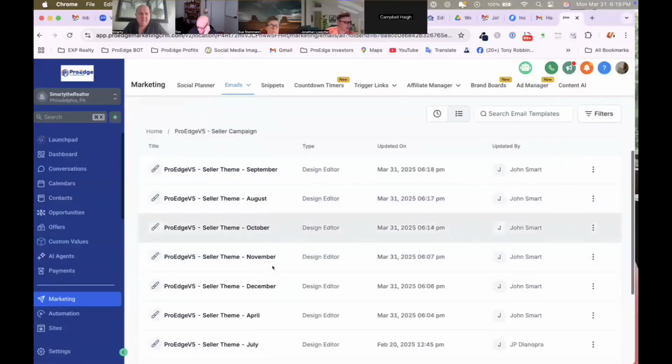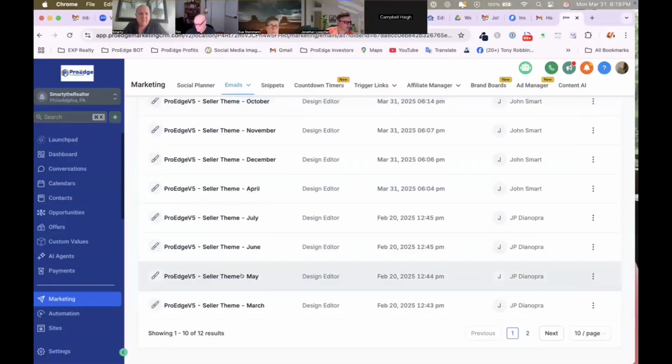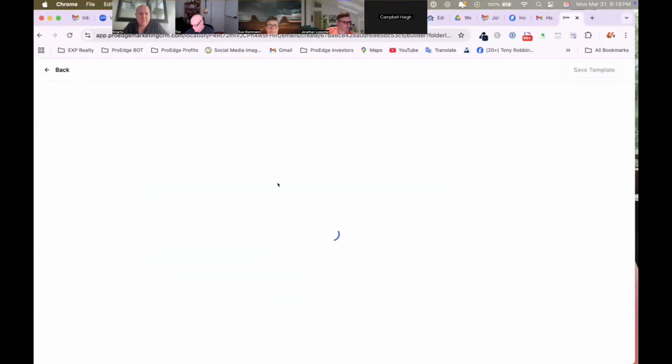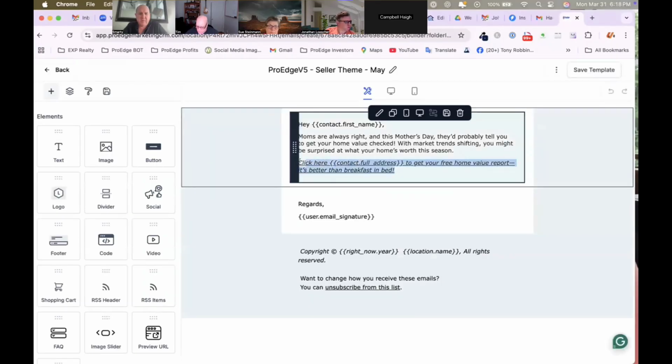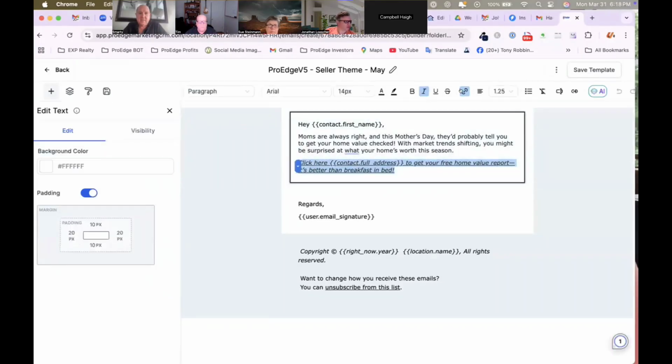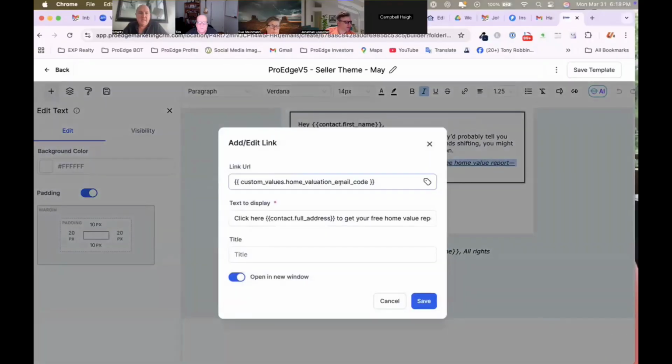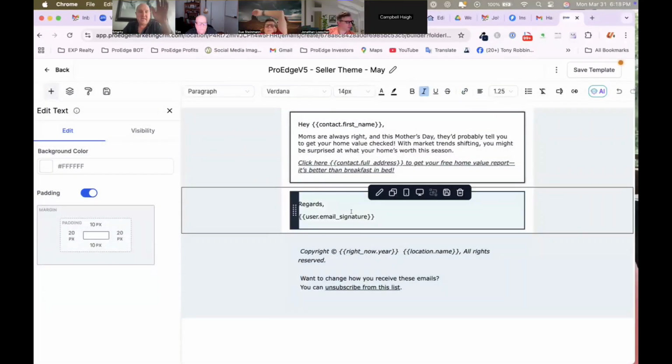Here, I'll show everybody. I'm going to do the next one. So if I do May, right? What I'm doing in here, first thing, is getting the link right. So I'm selecting that text. I'm hitting this little paper clip and pasting my trigger link so I don't have to go find it every time, because I copied it, and I hit save. So now the trigger link's set.